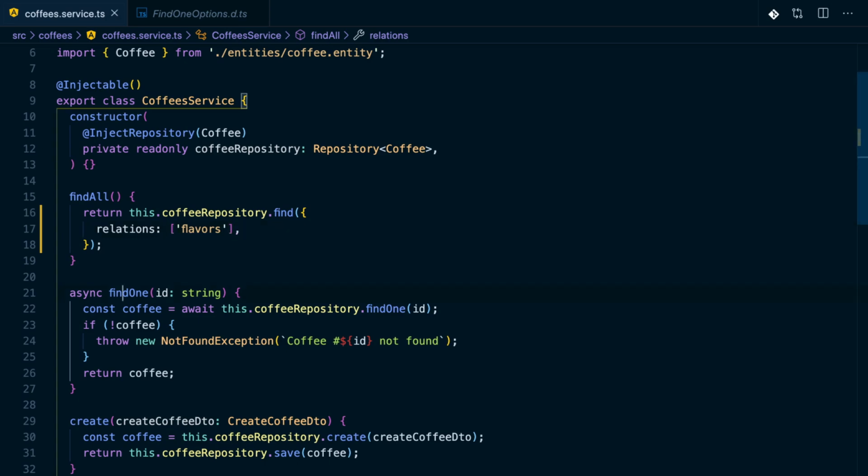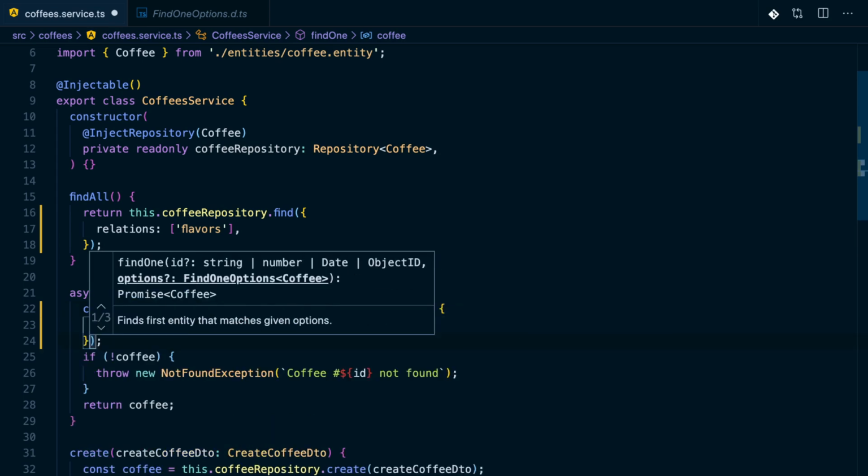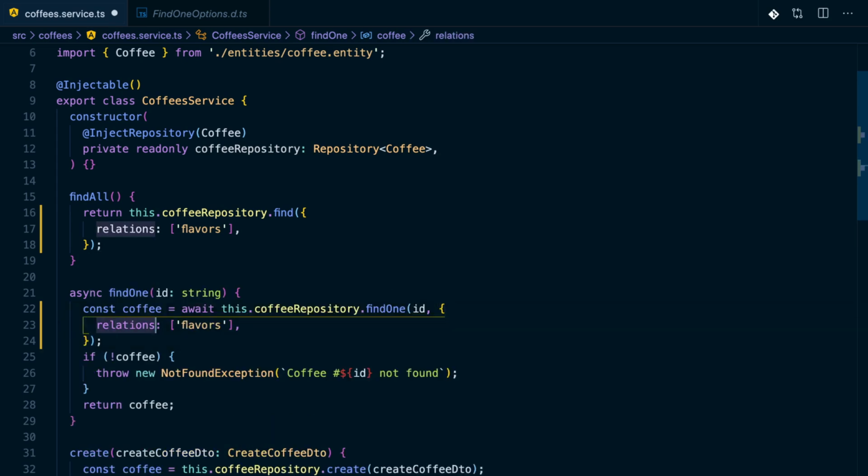Great. Now let's update our findOne GET method to make sure it's using relations and populating flavors as well. Inside our findOne, let's pass in a second parameter after ID and pass in the same thing: an object with relations that's an array of strings with flavors.